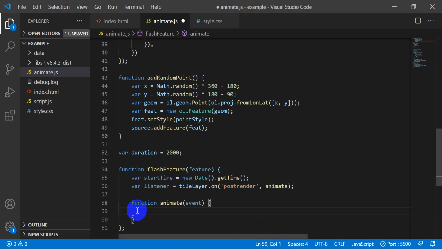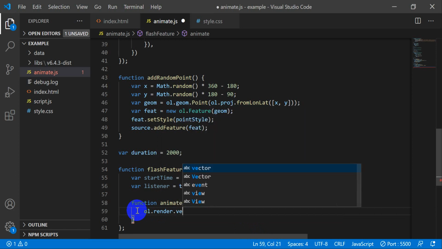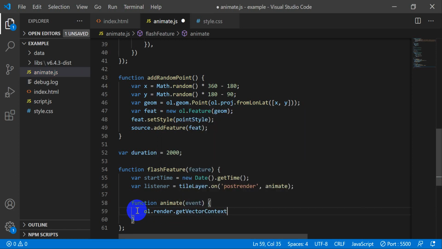The first thing we need to do is get the context for the vector layer, which is going to be ol.render.getVectorContext, and we want to get it for the feature that we just passed in, and we're going to make this a var, vectorContext. Okay. All right, so we've got that feature there. We have the context for that feature.